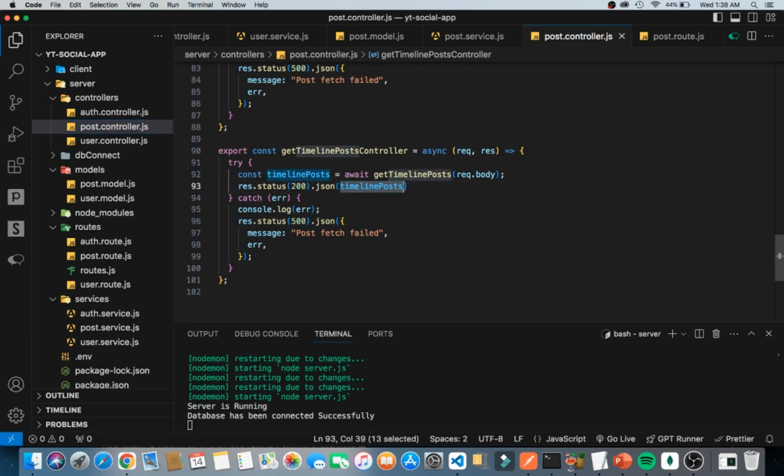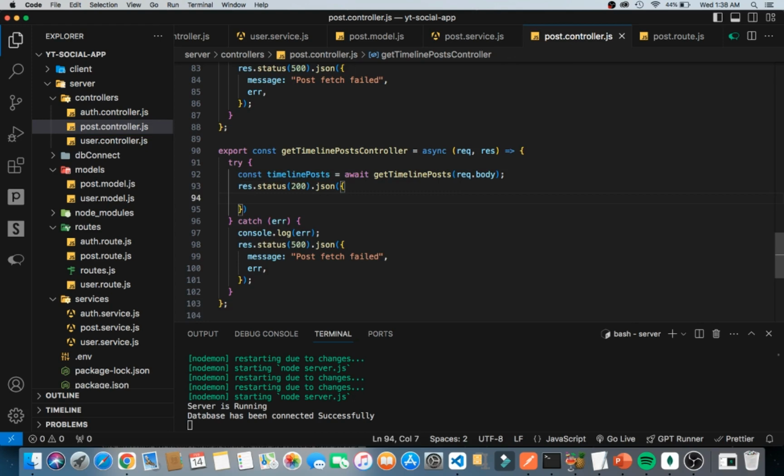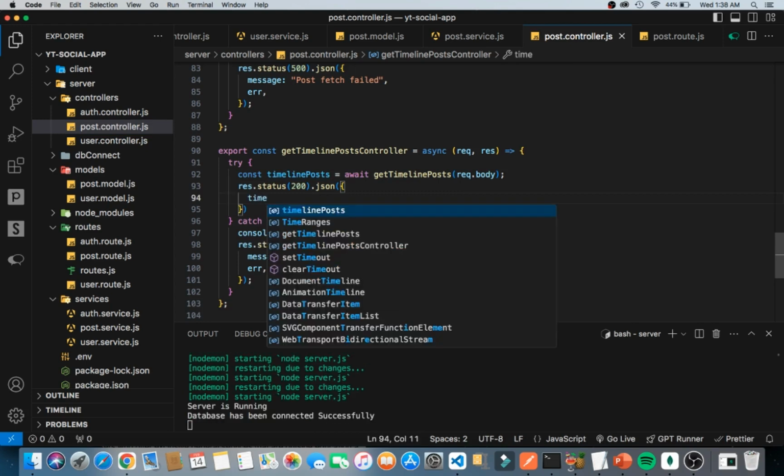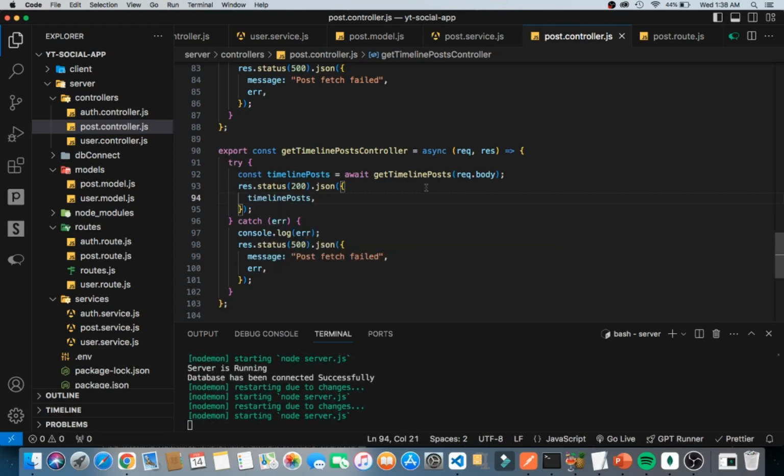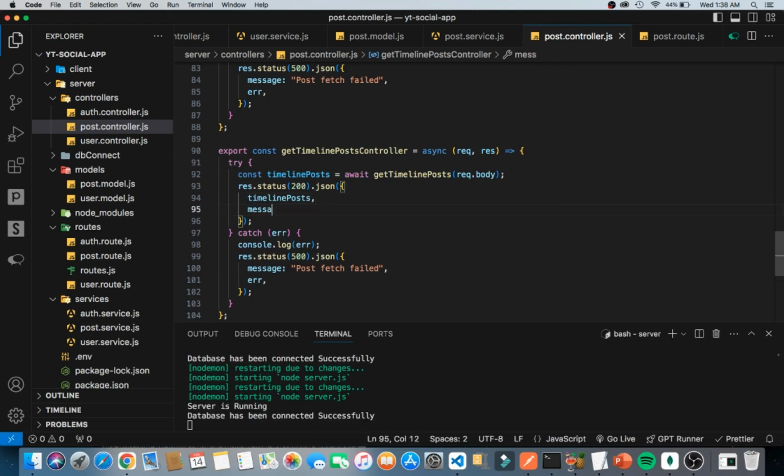So over here we can put it inside an array, say timeline posts. Then I can say message, timeline posts fetched successfully. Okay, alright. Now that we have this, we can now go and test.